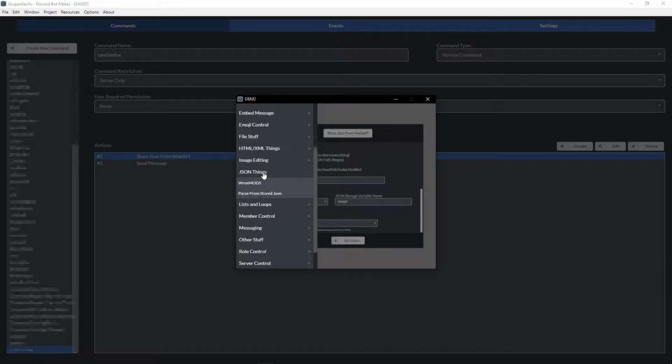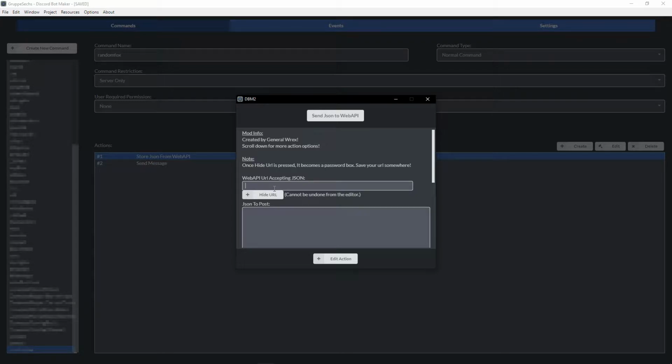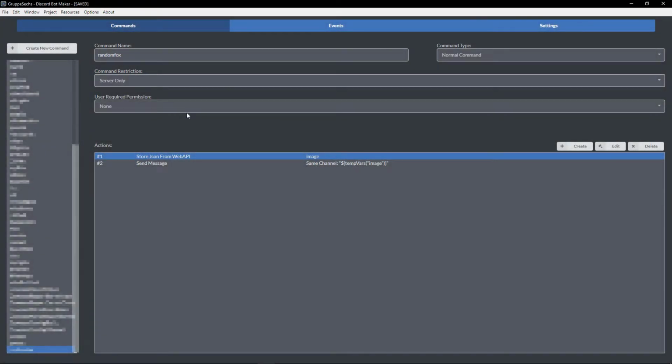As you might have seen, there's a few more. Parse from stored JSON, that's basically the same, just if you have a .json file somewhere you want to parse from. Send JSON for web API, that's a bit more complicated and very few people use it. It's more for advanced users. But if you want random cat, random dog, stuff like that, this is the way to go. This is the easiest thing ever, and I hope you enjoy this tutorial. It's very quick, 8 minutes. You know everything you want.